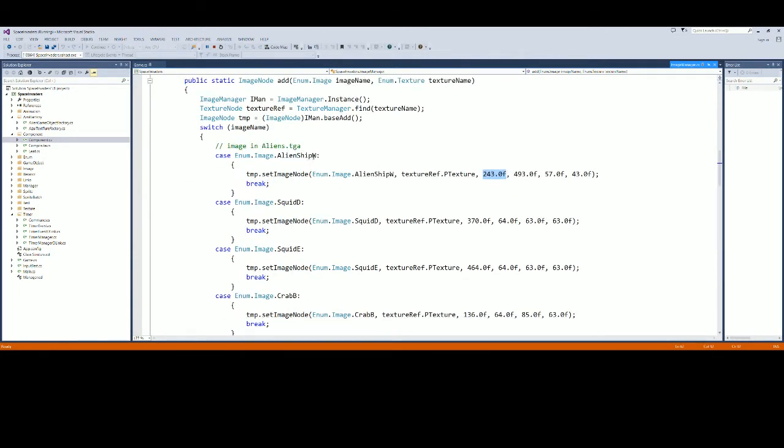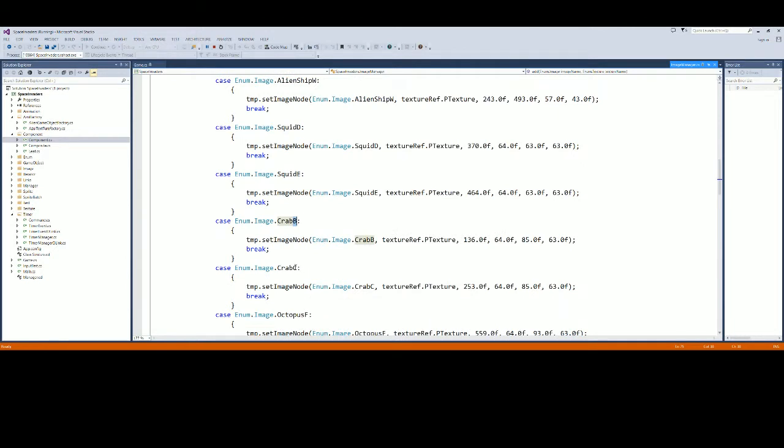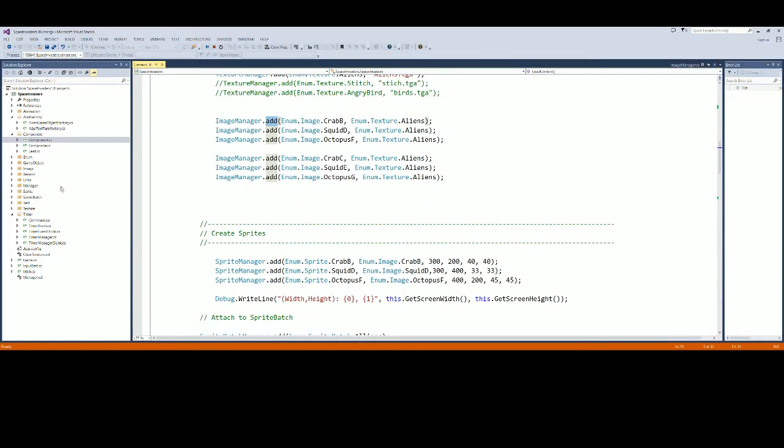So for example, for the alien ship, the spaceship, I should change the spaceship to be W. The crab, we have crab B and C. They are just letters in the aliens.tga. Okay, yeah, just go back.